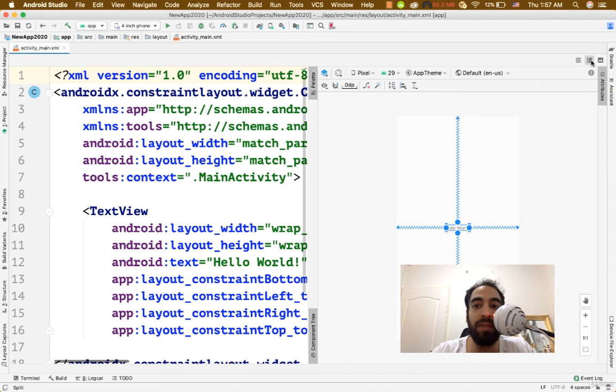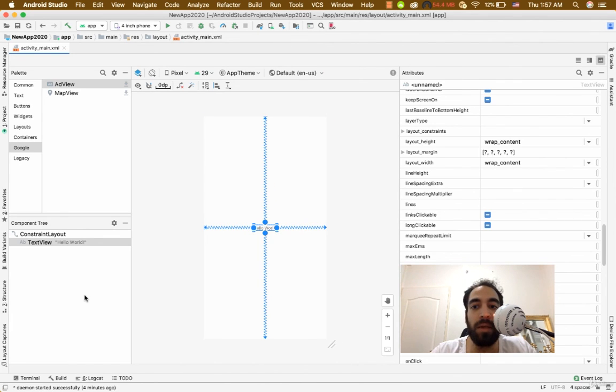If you want to have the design and the code, you can click on split. If you just want to have the design, you can see it here.